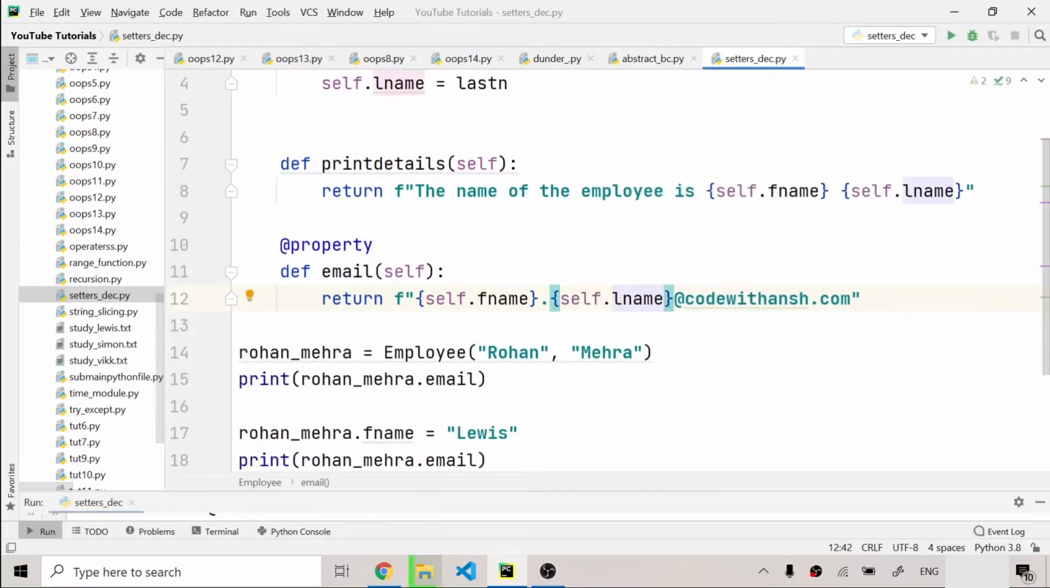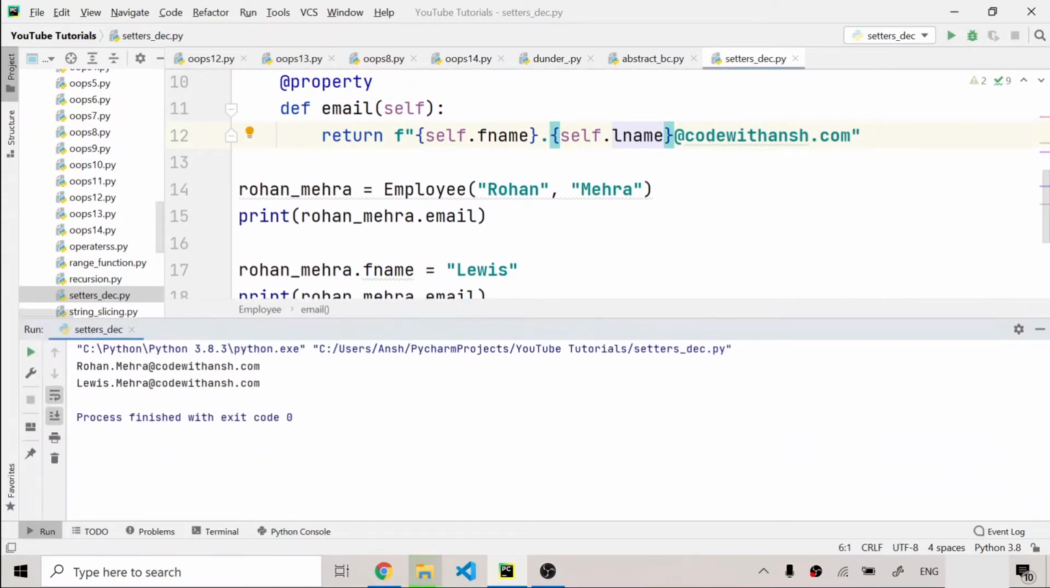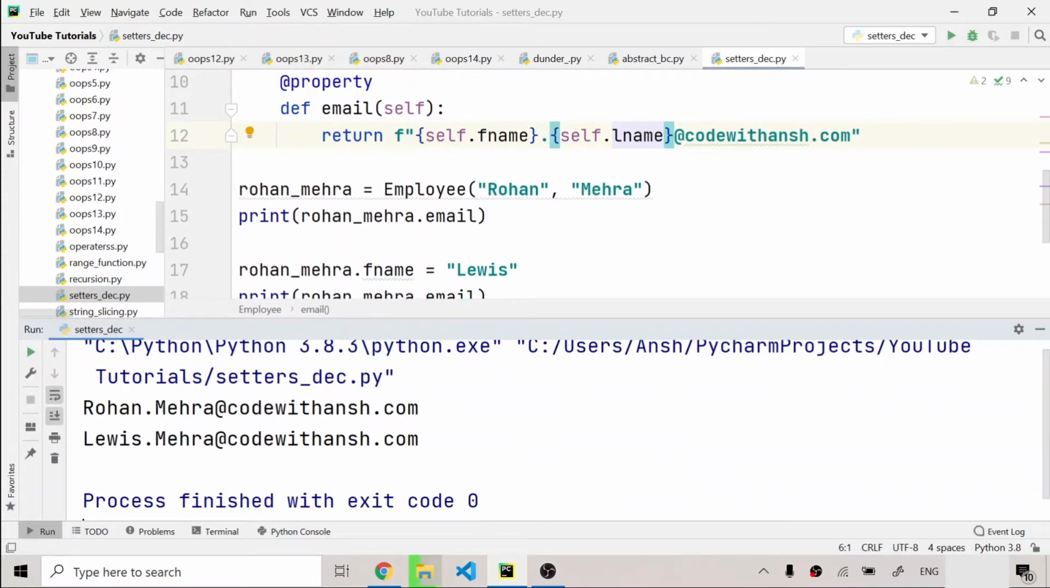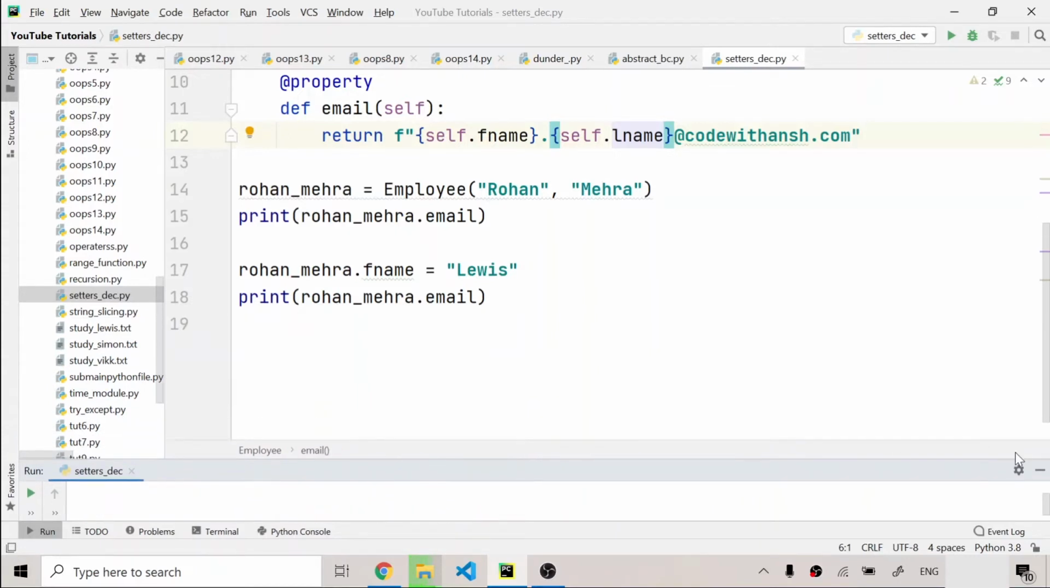And then what I can do right here is that now if I rerun this program, as you can see guys, it has given me rohan.mehra@codewithansh.com, and then after we have changed his first name, it has now given us lewis.mehra@codewithansh.com. So guys, what happened basically, what change occurred right here?